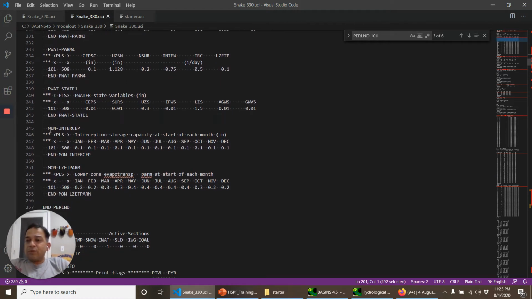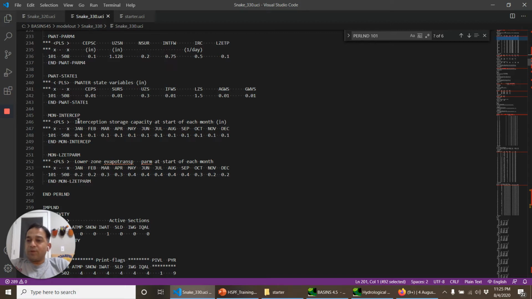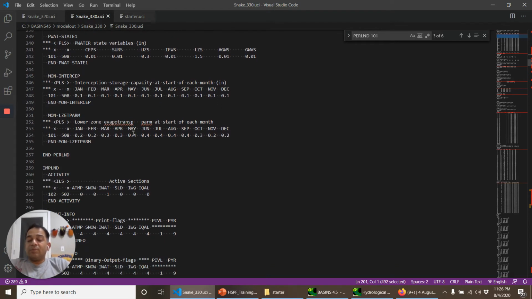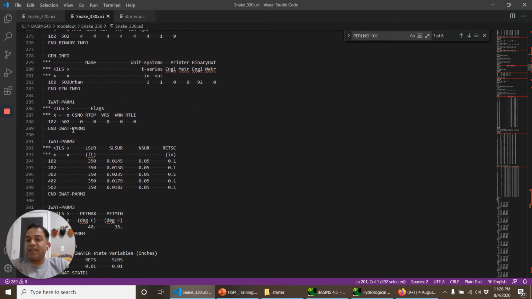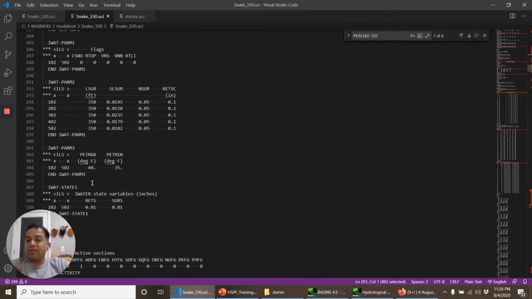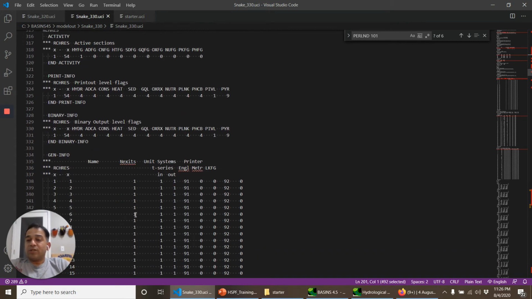Then MON-INTERCEP, the monthly interception table that is provided. This table is the same for all the land uses and has the same value for each month. My suggestion is to make sure that this changes according to the season, and then you provide different interception storage capacity based on the land use. Similarly, it's not so important for impervious land, but you may want to look at the SLSUR and other parameters, which may not be that important.